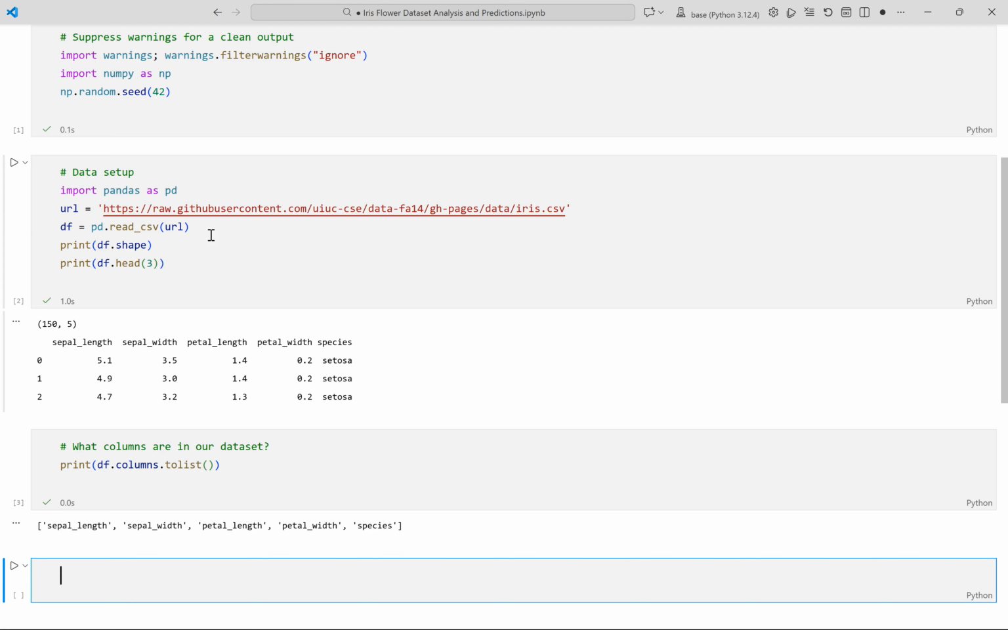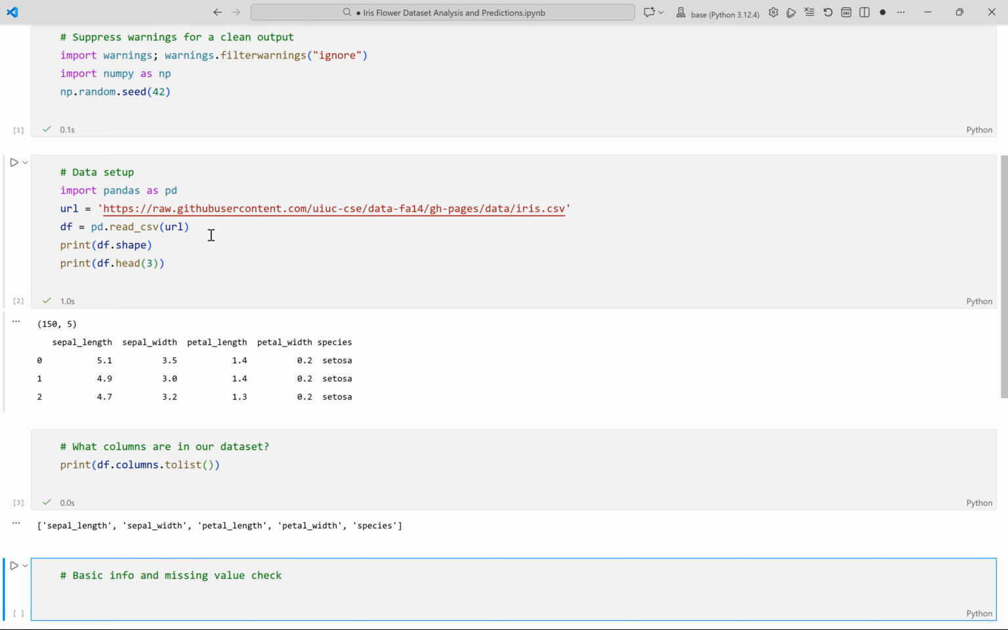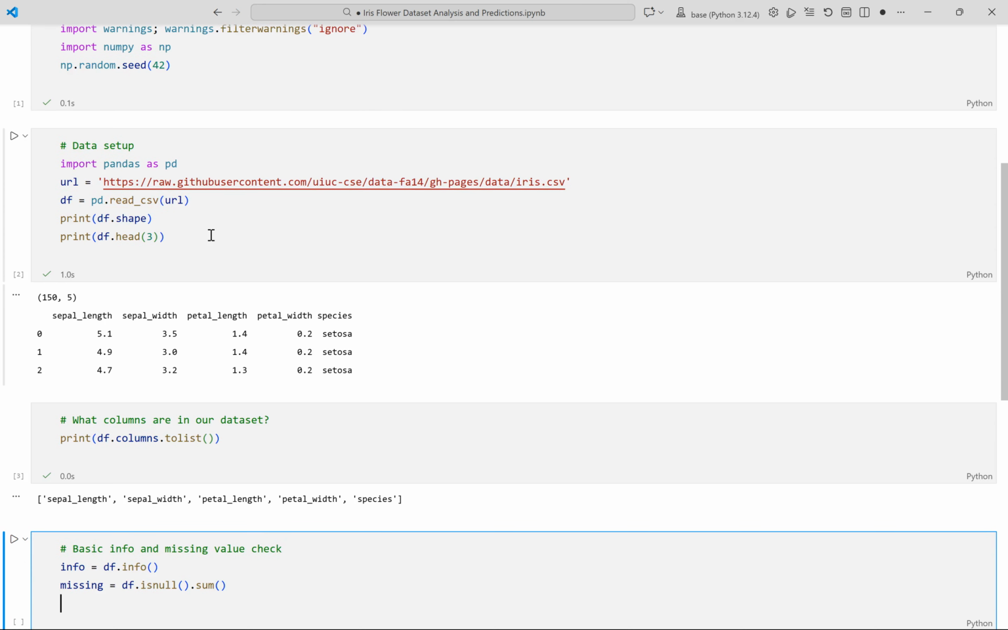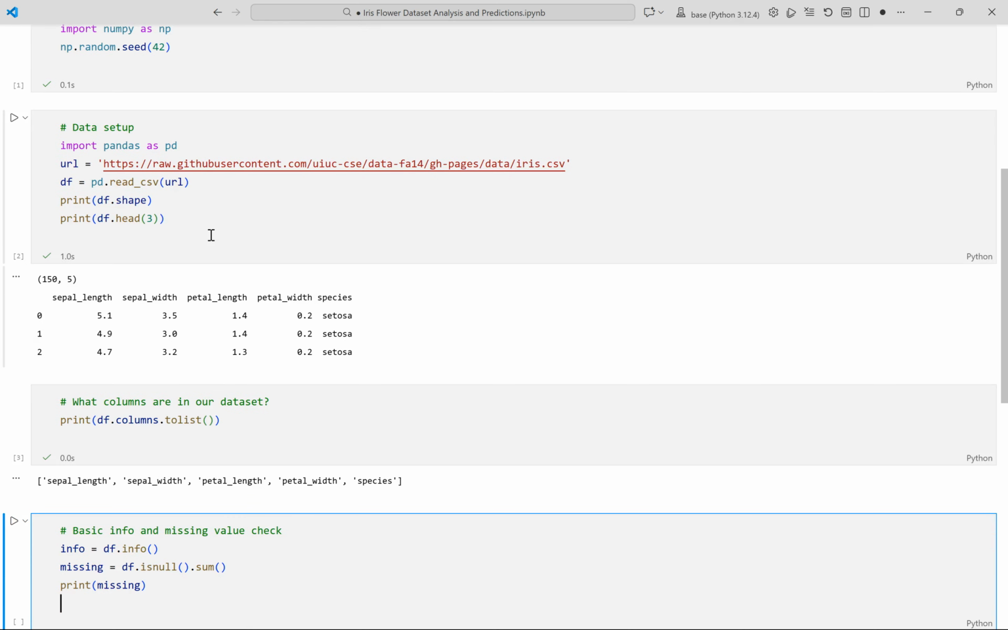We want to make sure all data is present and check info. Missing data can cause errors during analysis. Basic info and missing value check. info equals df.info(). missing equals df.isnull().sum(). Print missing. Running the cell now.